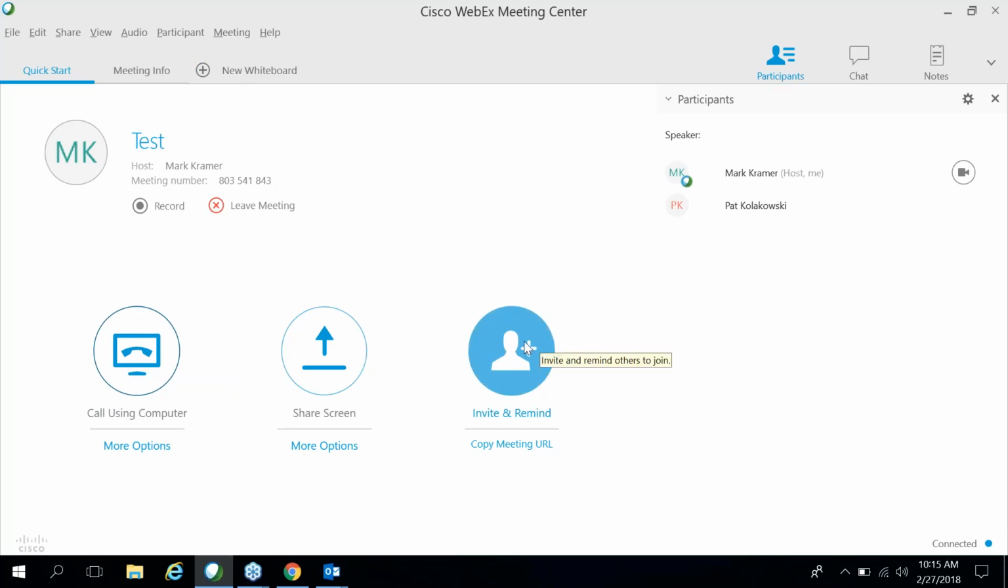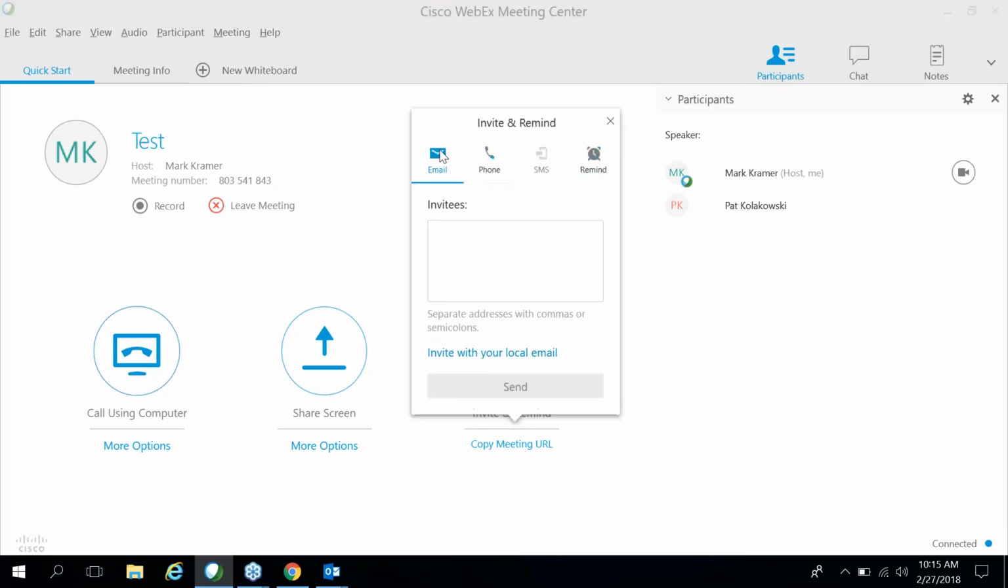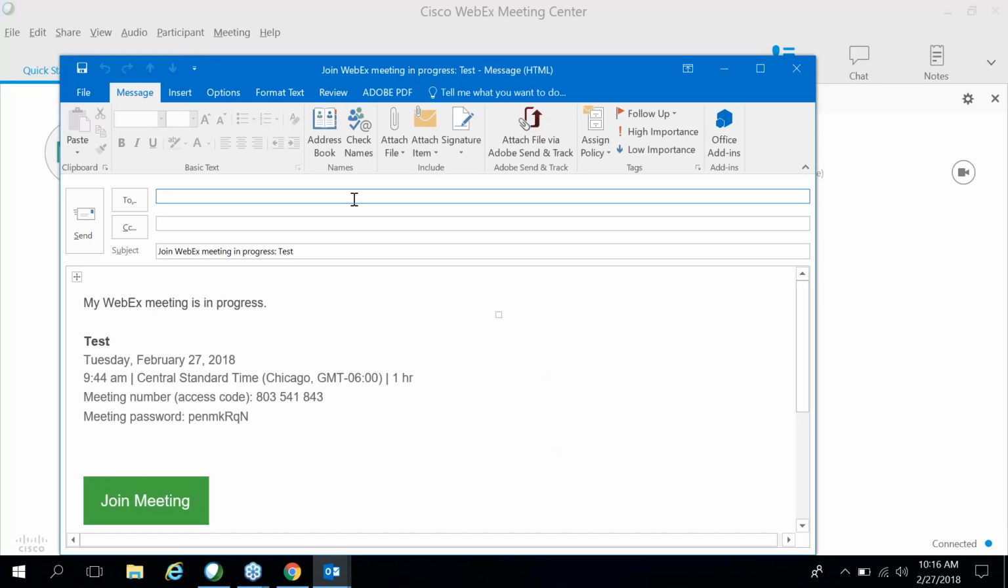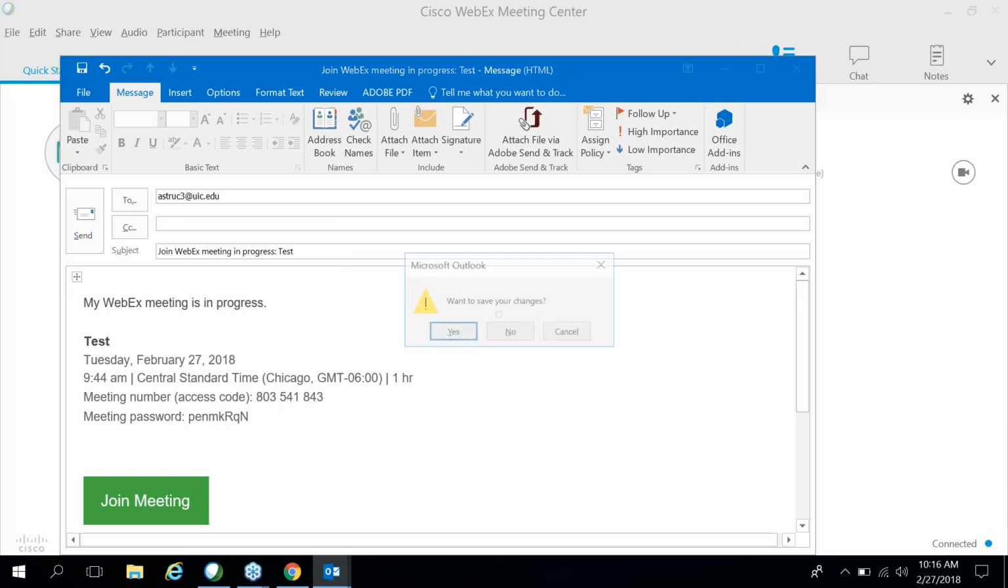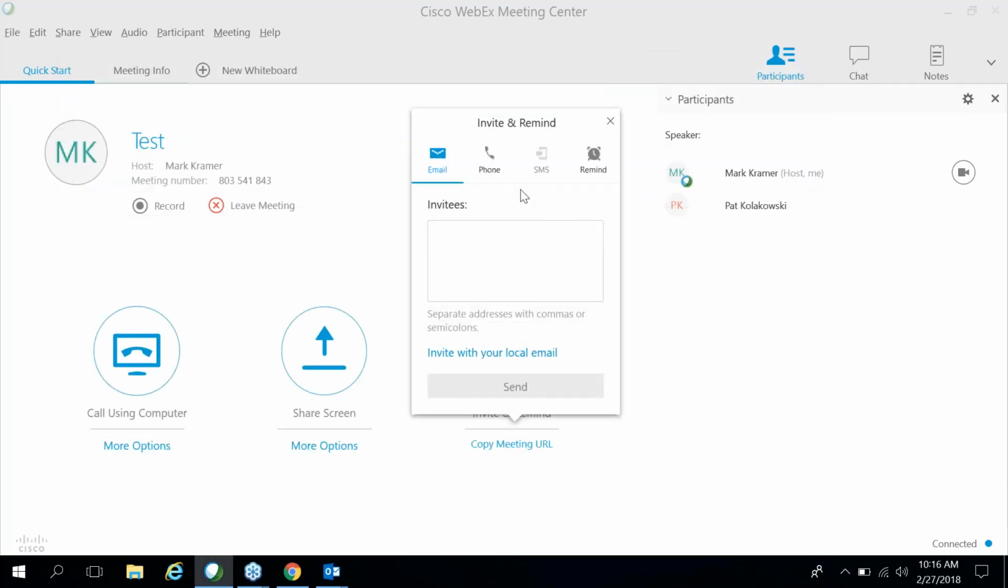Here you can also invite and remind other people. So let's say I added Pat Kolkoski, but I wanted to add a couple of other people into this meeting. I can just click this and add whoever I want to invite, and it would just send that to them. But I'm not going to pester this person with emails, so I'm just going to close out of that. But it would send them an invite, and it will let them know that the meeting is happening.